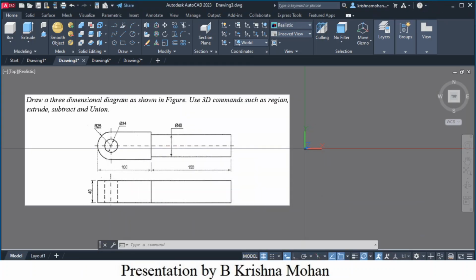Here I'm going to create a solid. Based on the question, if you clearly observe, you can divide the whole object into different features. Initially I'll create this rectangular feature. Then I will make a hole, and you find a cylindrical structure now. So I will create a cylindrical structure separately.